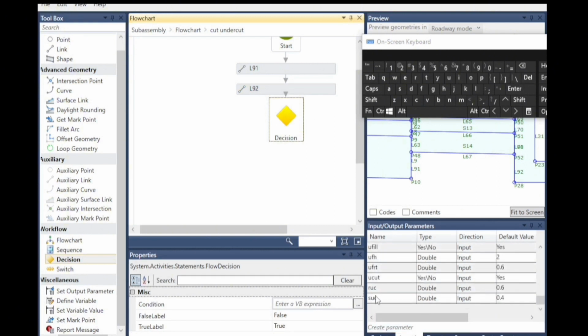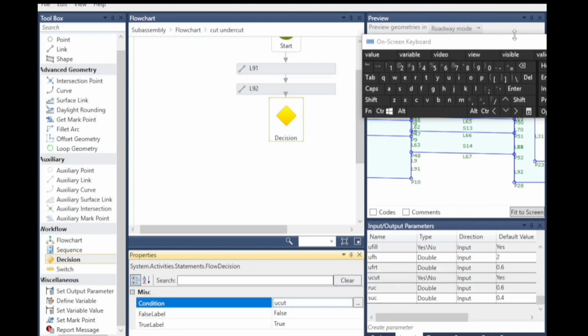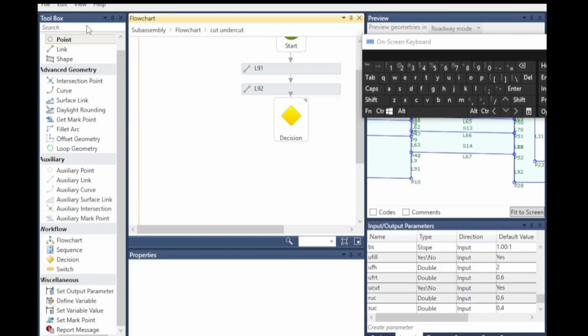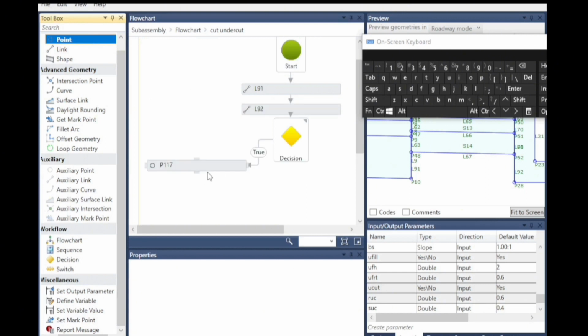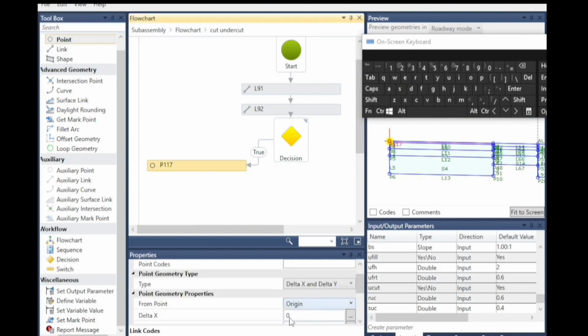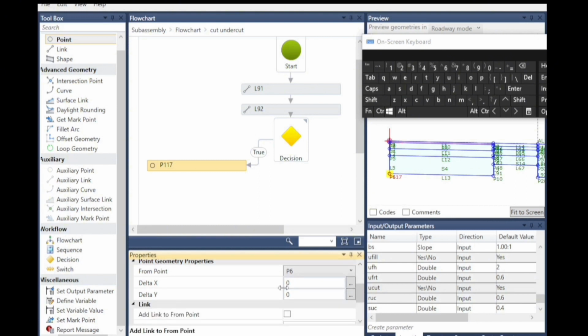Now insert a decision. Its condition is ucut is equal to yes. It is case sensitive. Please write correctly or copy paste. If it is yes, insert a point. It is delta x delta y. It starts from point 6. Its delta y value is negative selected replacement thickness and draw a link.